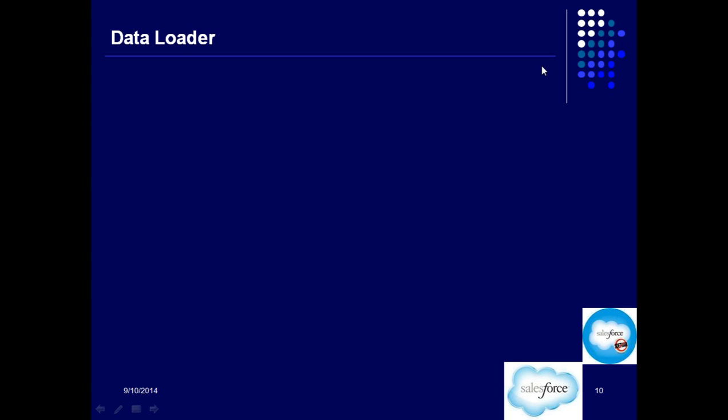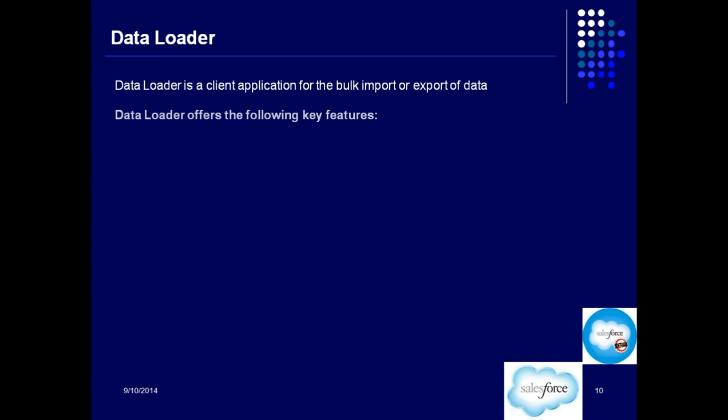First thing which we need to understand is that Data Loader is a different application which needs to be installed on your system before you can actually work on it. All right, so let's get started. Data Loader is a client application for the bulk import or export of data. That's number one.